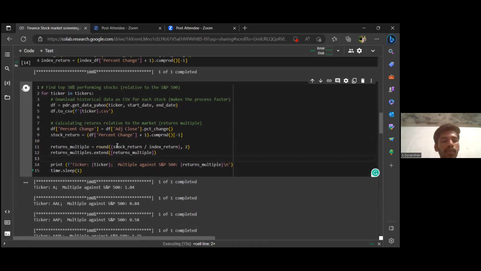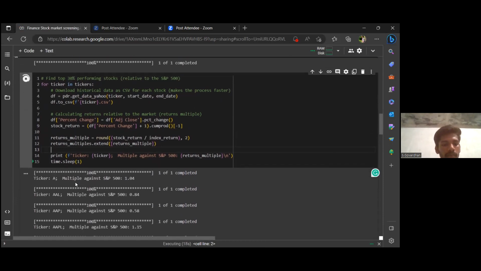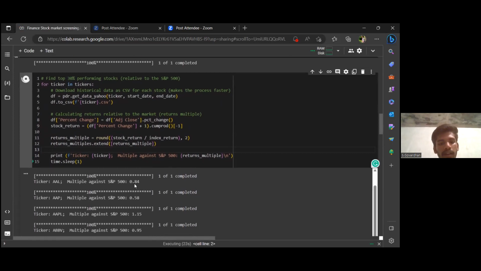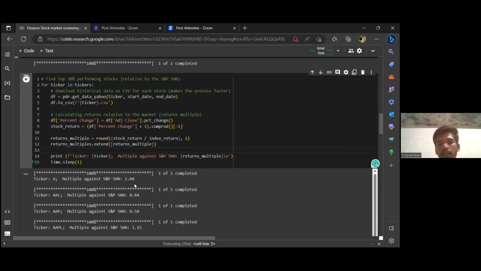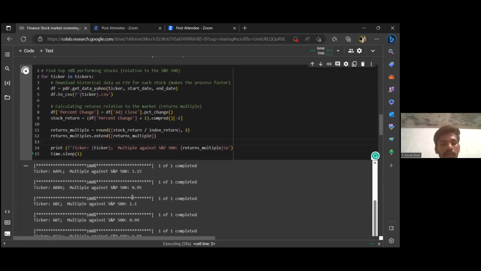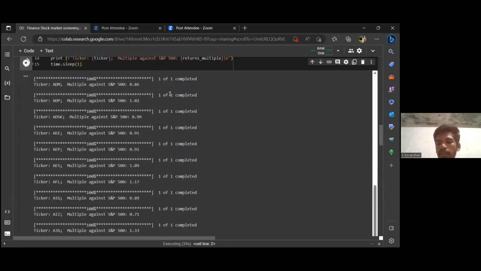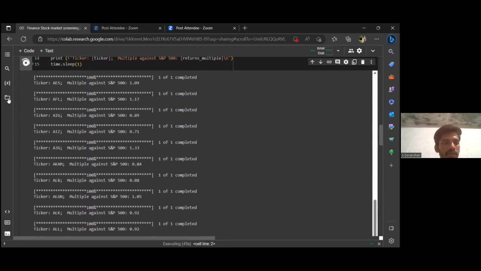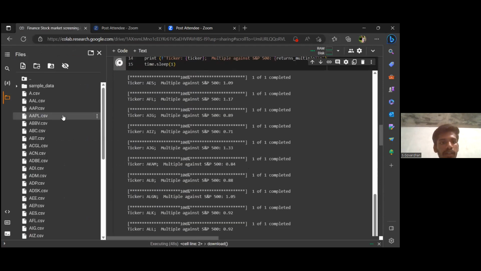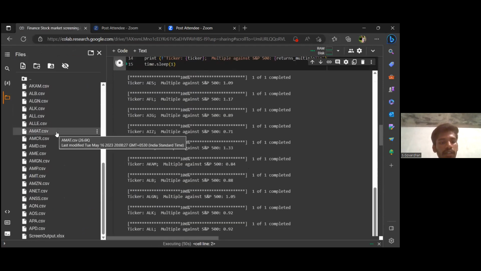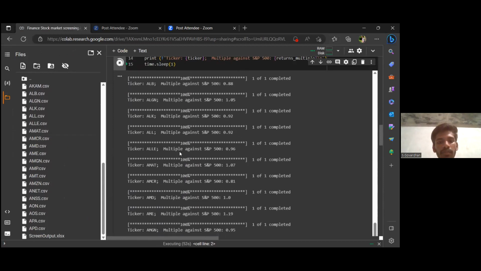organizations. Here you can observe that for the first one, the stock price RS ranking is 1.04. This shows how much the stock percentage is increasing and what percentage we are getting. There are lots of organizations, so we receive this many. It will take a while. Whenever we run this code, we can observe that our files are saved here with the extension CSV.